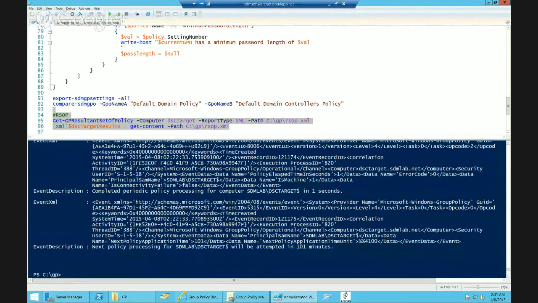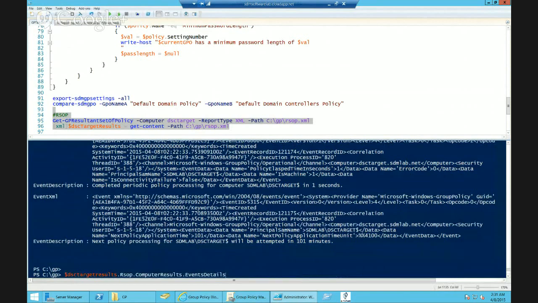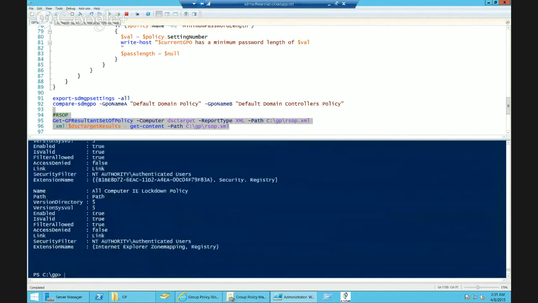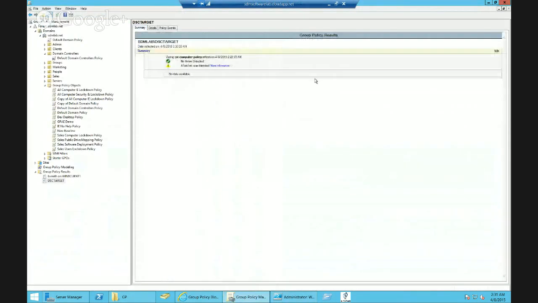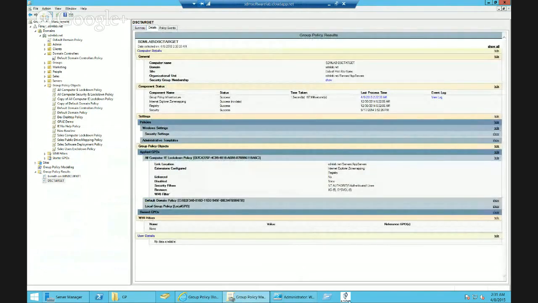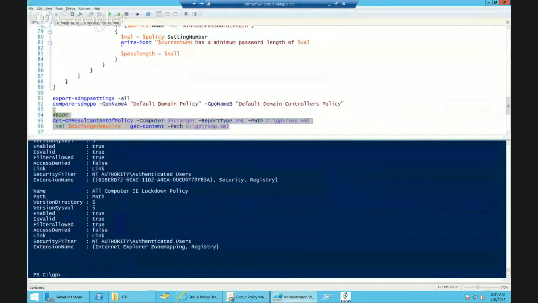And the point here is that this report that I generated is eminently parsable. If I go under Computer Results GPO, I can see all of the group policy objects that were processed by the computer and information about them, whether the link was enabled, whether a filter was allowed, whether access was denied, the security filter, all of that information that I normally see, for example, here under details, applied GPOs and denied GPOs, I'm seeing that in this list over here. So I can pretty much get to all of this data, and find out what's going on from PowerShell.